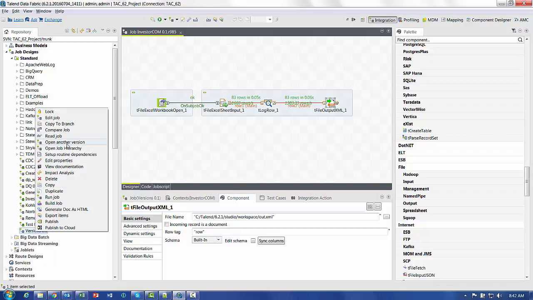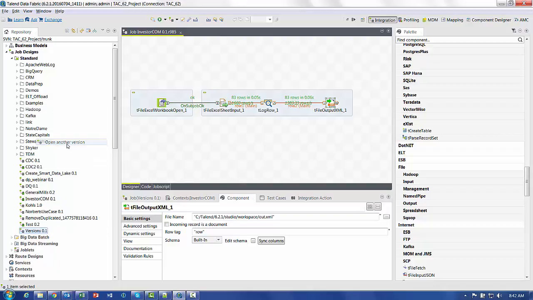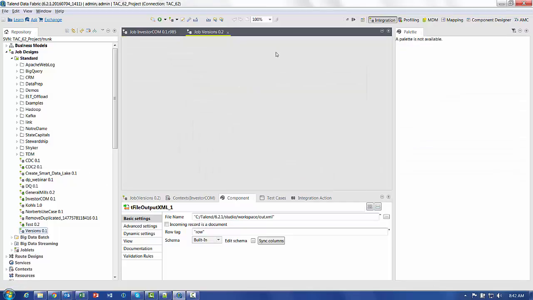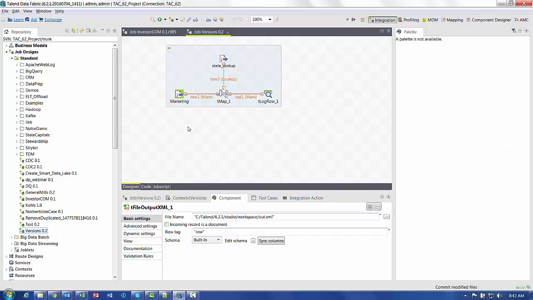So we'll select on that, and it's going to give us a box that's going to allow us to see information about this version. The version number, the creation date, the modification date. If you look, there's a checkbox that allows us to create a new version of this. We can give it a version number, and when we click Finish, it's going to create a new version and display it for us.